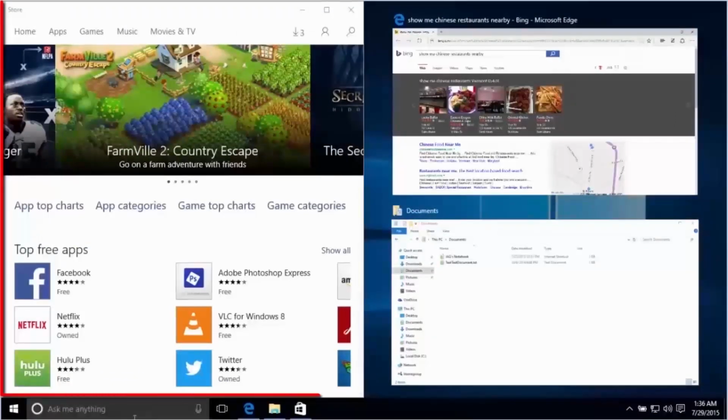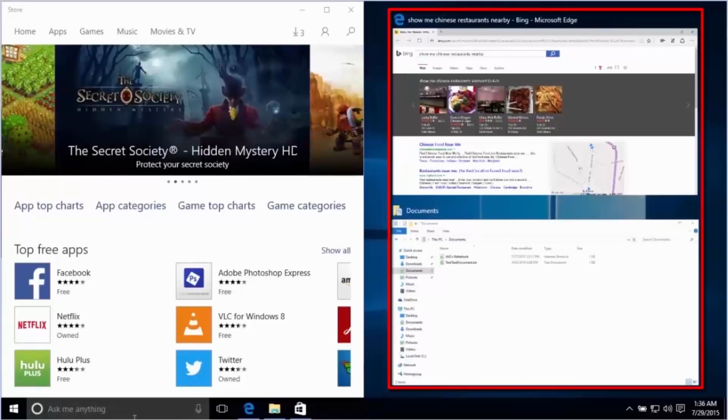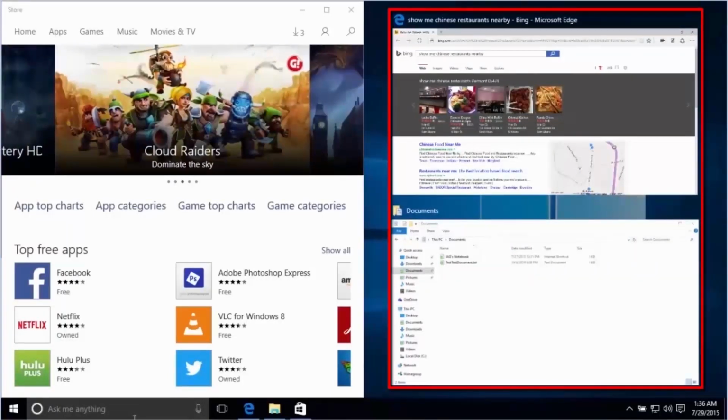Upon releasing the window, it will snap to the side of the screen and show the remaining windows on the other side. Here we can see the two remaining apps we had open. Selecting either one of these windows will snap it to fill the space.